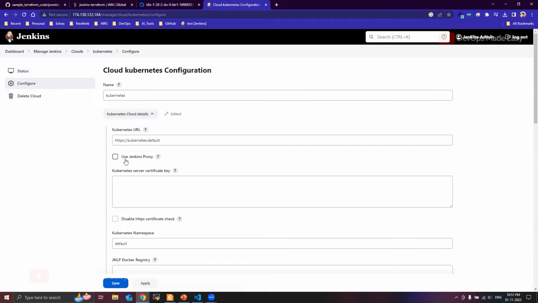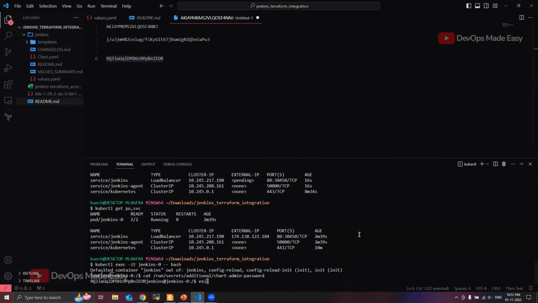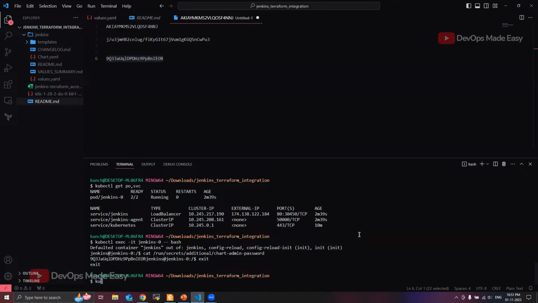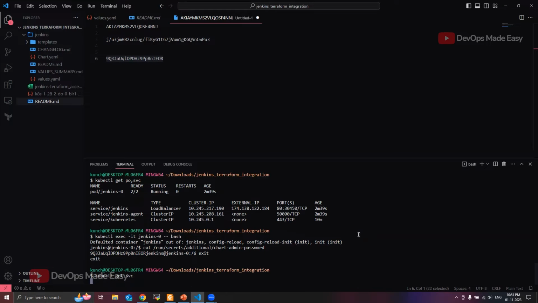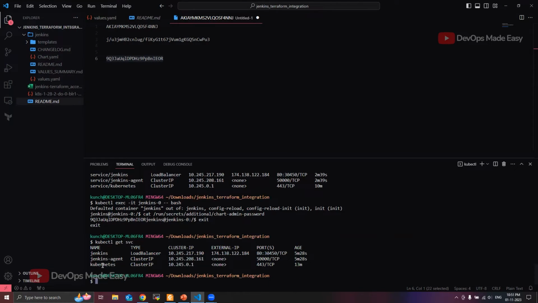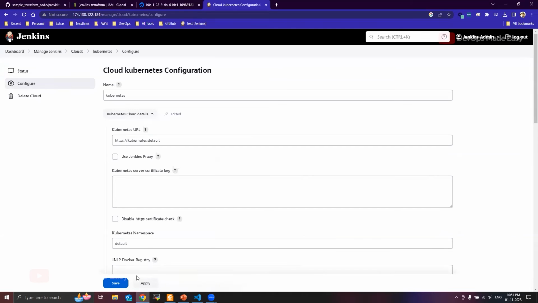First is cloud details, like how Jenkins can talk to Kubernetes to create an agent pod. So this is the URL it uses. Basically this kubernetes.default is the service name. If we exit from this container and look at kubectl get svc, there is a service called kubernetes in the default namespace. This service actually points to the API server. So I can directly talk to the API server using this URL, which is the FQDN of the service. Got it?